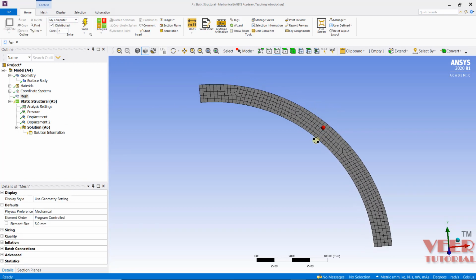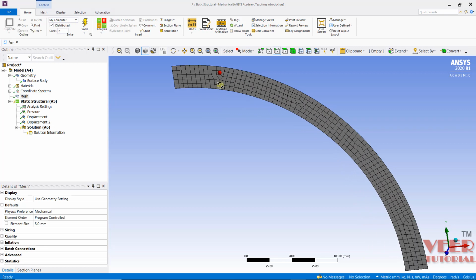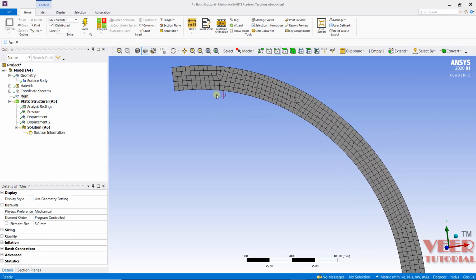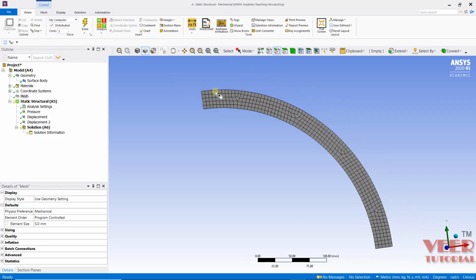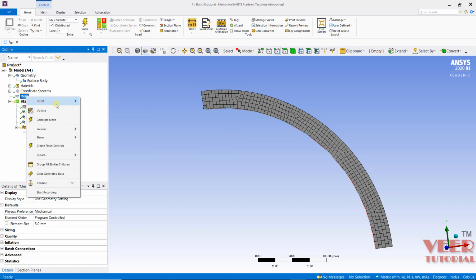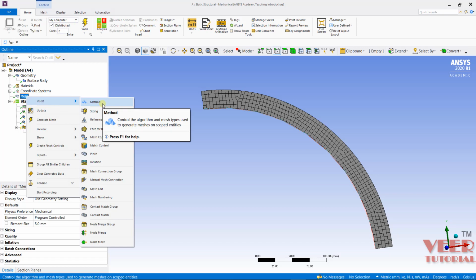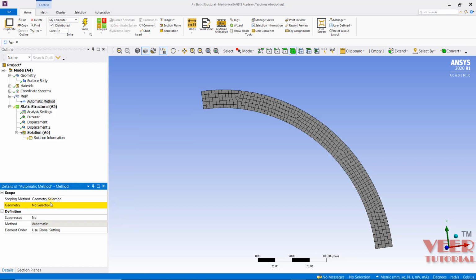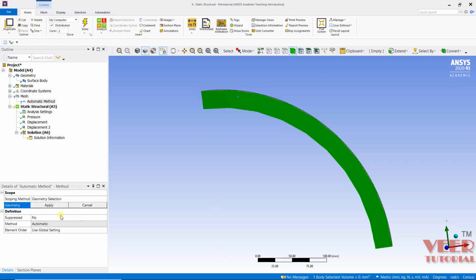Again we can see here we have distorted type of element. In this analysis I want a good flow of the mesh. Now to provide a good flow of the mesh we need to change some settings. I will go to mesh, right click, insert. First I will go to method. Click on method. Now we need to select the geometry. So I will select this face, click apply.